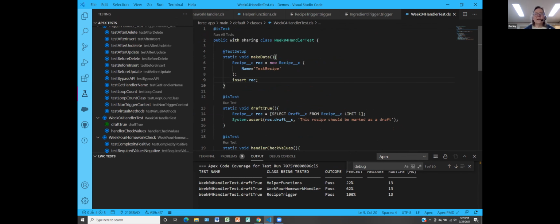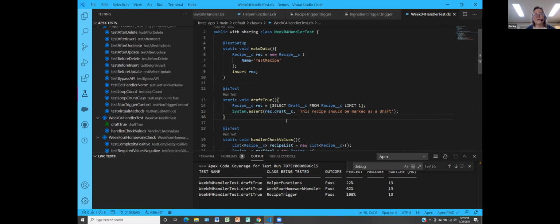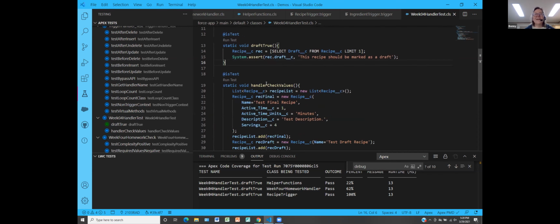In this case, draft equals true. What I'm really testing is if I create a recipe and it's not set up with all the right fields, does draft equal true? It should, because that's a business rule that I want to make sure is enforced at all times. So I'm not really executing my code. I'm indirectly executing it, of course, but really what I'm doing is I'm creating a record and checking to see what the results of that creation and insertion are.